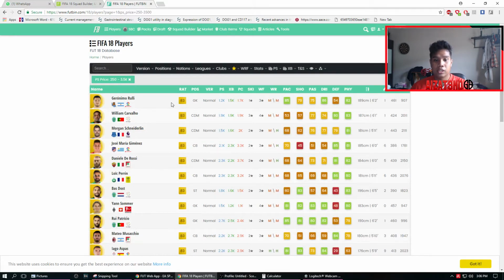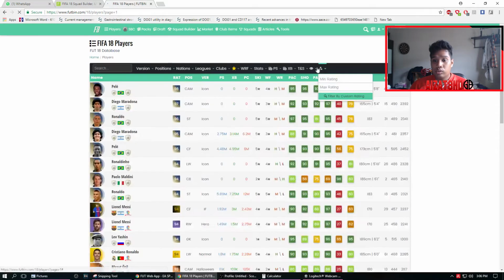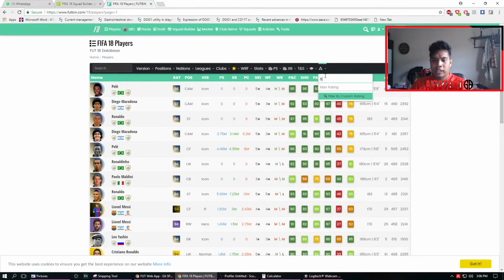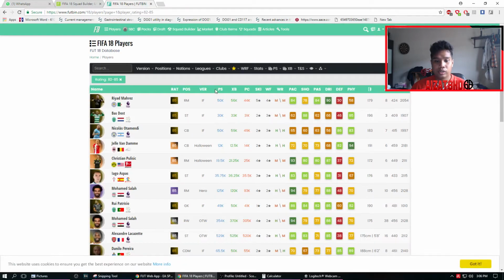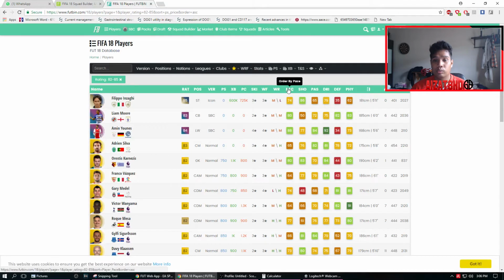Then you can see lah, the cheapest 83 right now is Rulli at 1.5 compared to William Carvalho, which is 1.9. At the same time, you can also check based on rating, like for example you want 82 to 85 rated players, and they can list the 85 to 82, and you can organize them dalam harga yang tertinggi, terendah, or according to pace, shooting and their attributes lah. So as you can see, this is the harga dia. Adrian Silva is not in the market anymore. But yeah, you can use that to check your player prices and database.